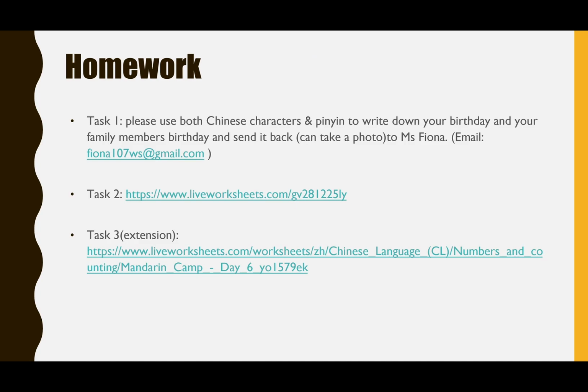Right, homework time. We'll be doing 3 different tasks. The first one: please use both Chinese characters and pinyin to write down your birthday and your family members' birthdays, and send it back. If you write on a piece of paper, please take a photo. If you type on a Google document, you can just save it and email it back to me. The second task is the live worksheets, so you'll follow the instructions there.